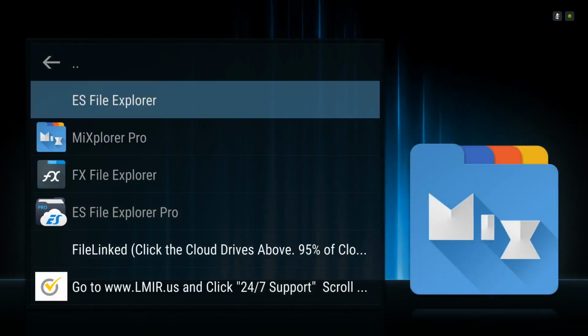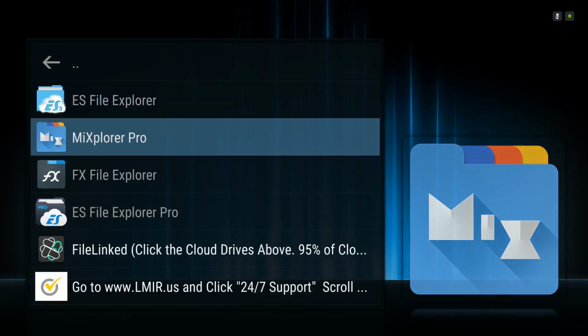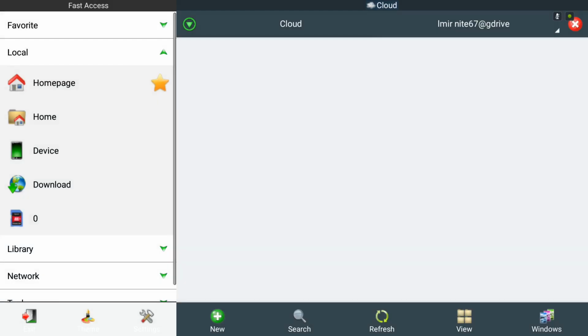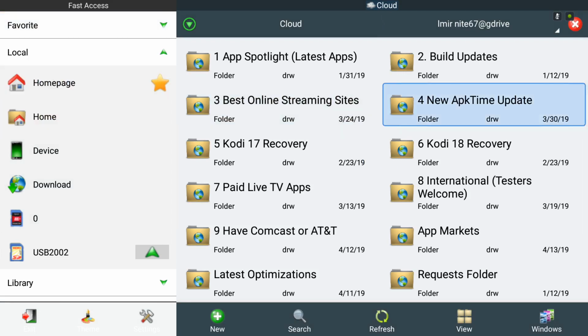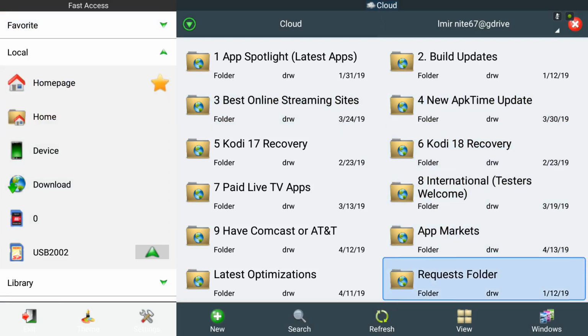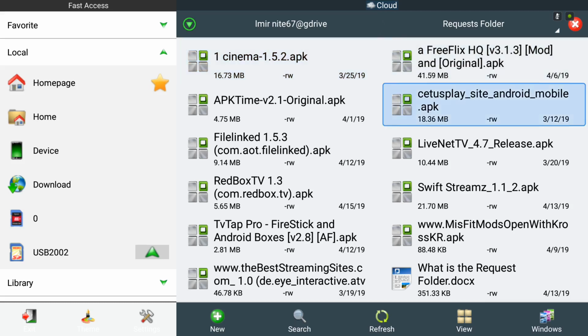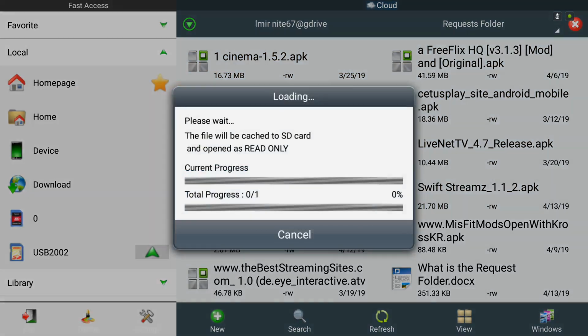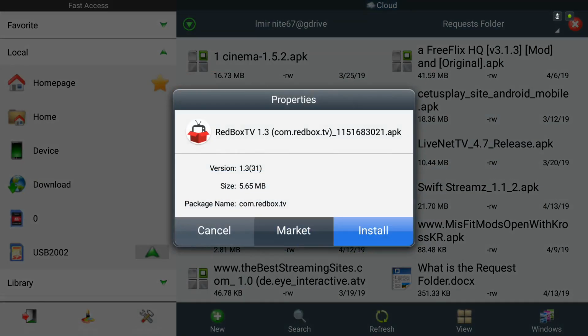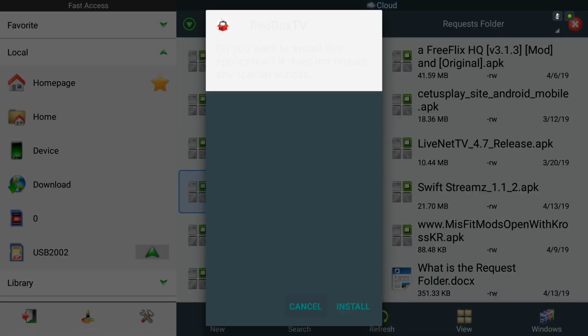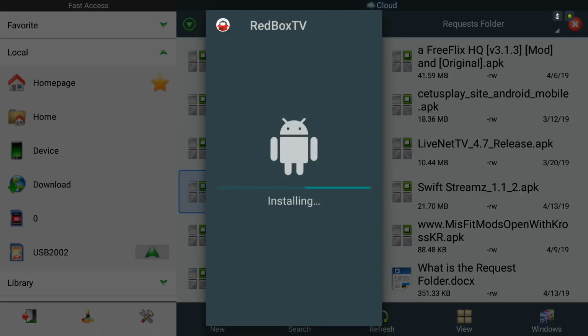Click LMIR Cloud. Wait for the icon to show up for ES File Explorer. Click it. And we're just going right back to the request folder on the right hand side. Scroll over, click request folder, and let's get Redbox. Click it. Scroll down to the right, click install. Click install.